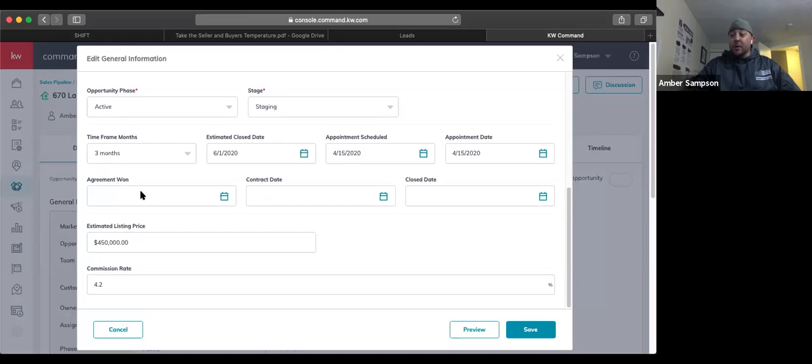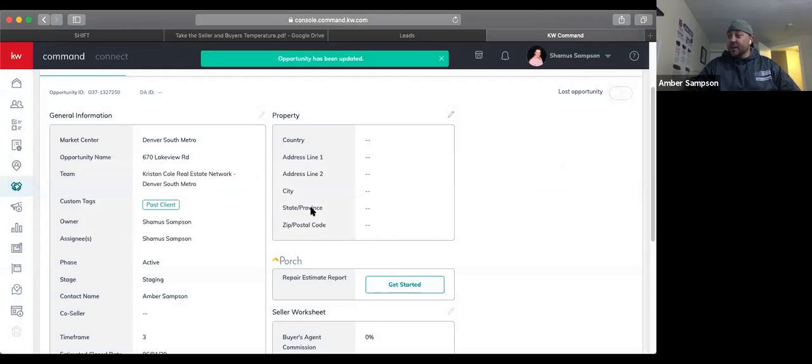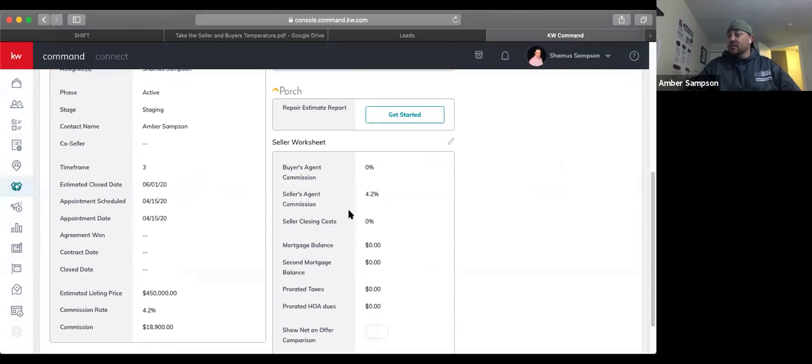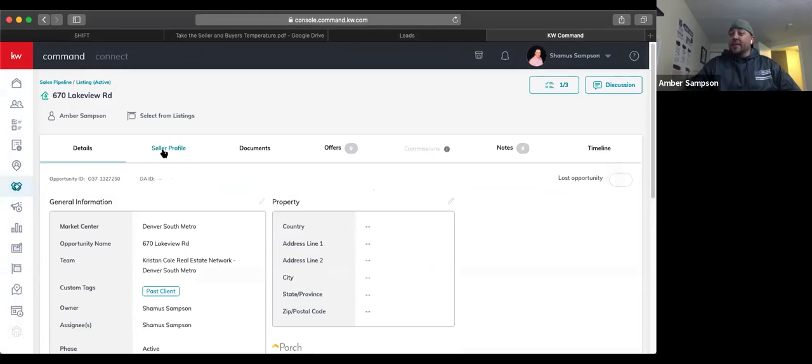Agreement 1, when did we go under contract? Contract date, when was it executed? Or what's the date on the contract? And your close date. And it'll walk you through that entire process. You can change that for the property, the county, the address. Seller's worksheet we'll talk about on a later call because that gets a little funky. You'll have seller profile. Oh, that looks like you have a question.